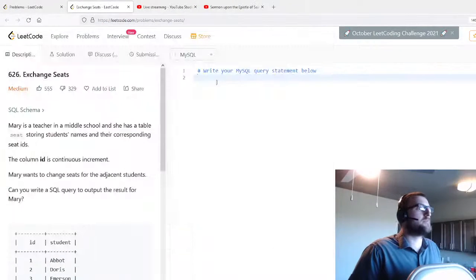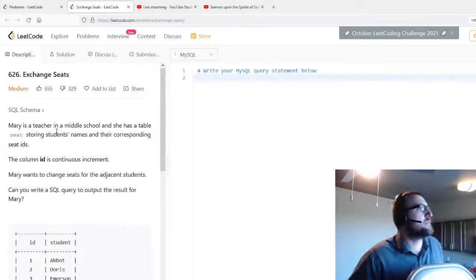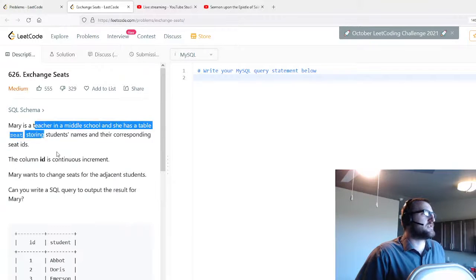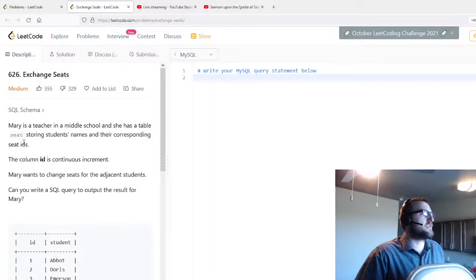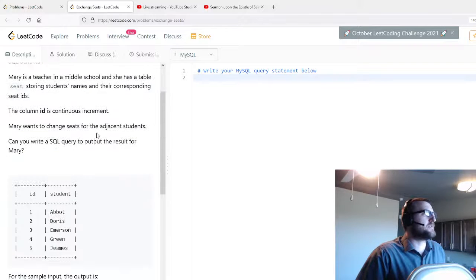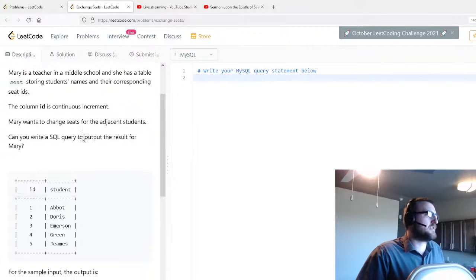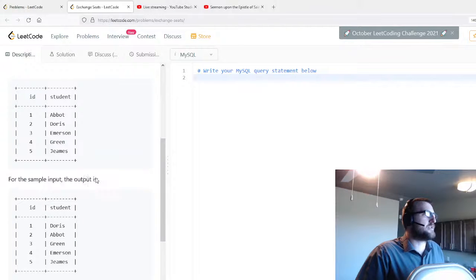Alrighty, so that is not a C++ program. Mary is a teacher in middle school. She has the table seat storing students' names with their corresponding seat IDs. The column ID is continuous increment. Mary wants to change seats for the adjacent students. Can you write a SQL query to output the result from Mary? For the sample input, the output is Abbott, Doris, Emerson.